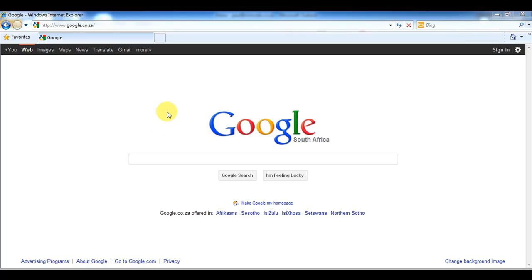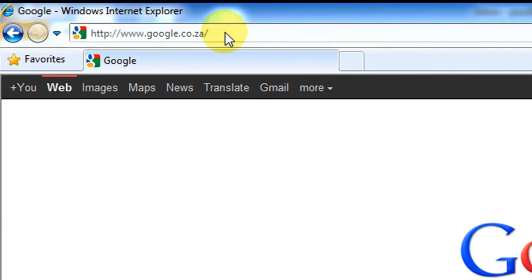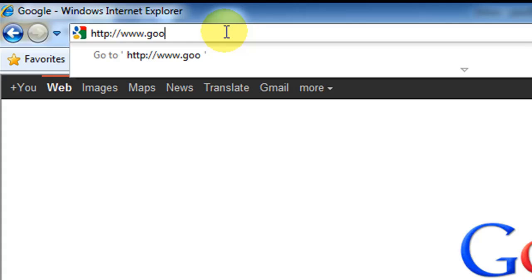Okay, so the first thing you want to do is go to your address bar on top. You want to delete the URL that is currently in your address bar, and type in smsweb.co.za. Now the choice is up to you how you want to get to the website. In this case, you can either click go to, or you can just hit enter. What I'm going to be doing is just hitting enter.